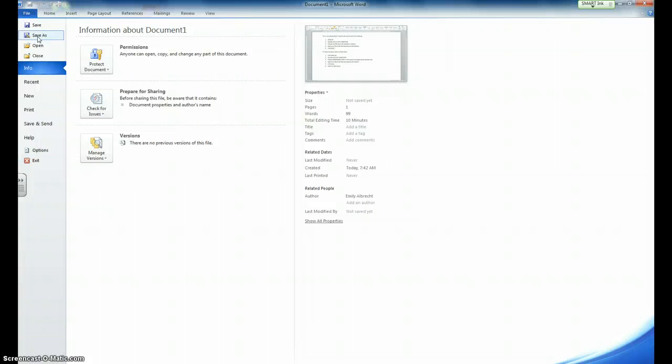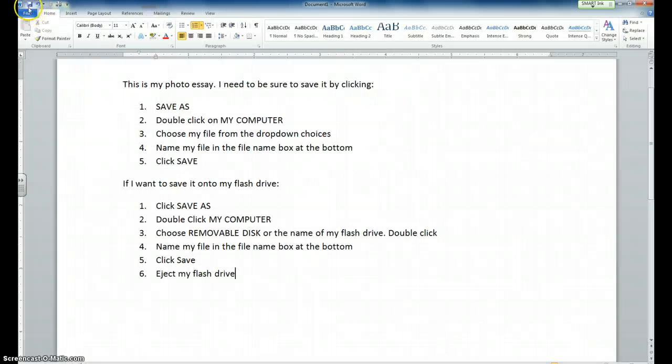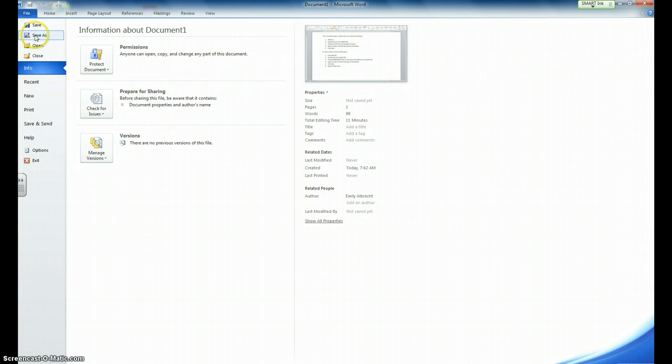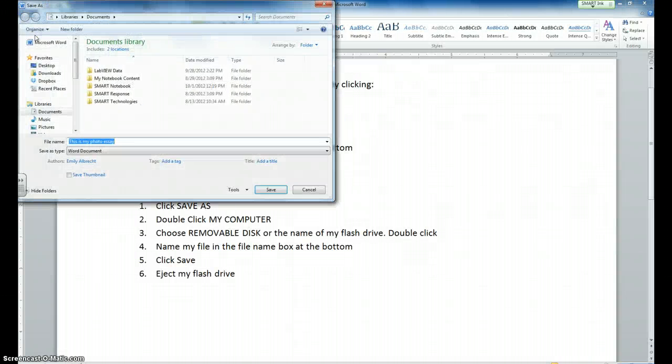It is not enough to just click this little disk up here. You can only use that disk icon if you've already done a Save As. Some kids just mistakenly think, oh, to save it I just click that little disk. That's not true. You must go in first and choose Save As.